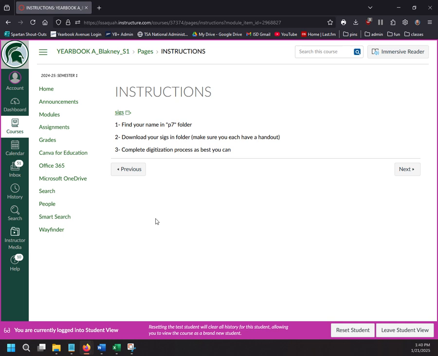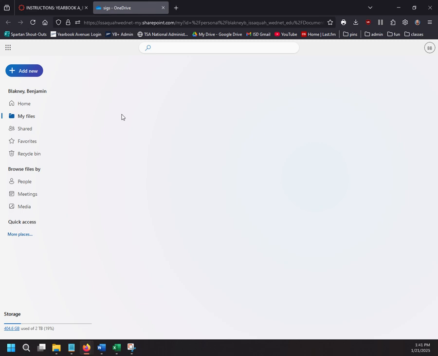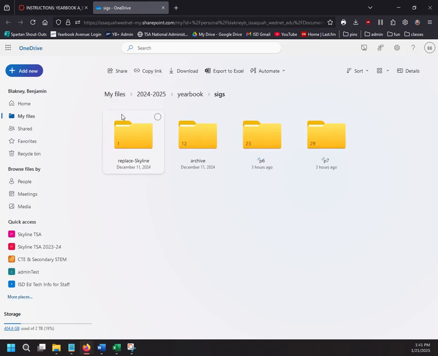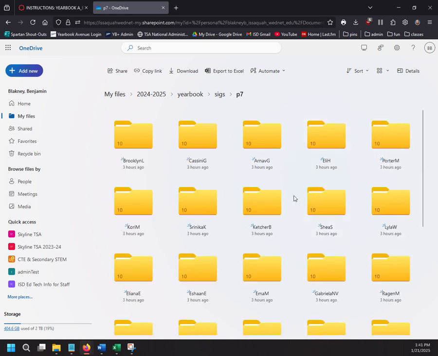You guys all have signatures. Each one of you has a folder, which can be found right here in P7 once you click on SIGs. Once you click on SIGs, you're going to find out that there is a P7 folder right here. And when you go into there, each of you has a set of signatures that you'll need to digitize.